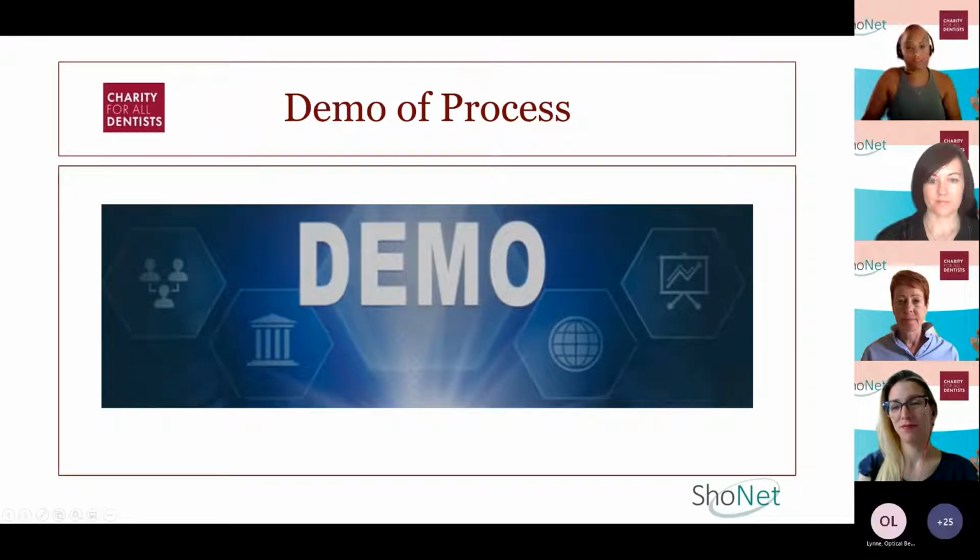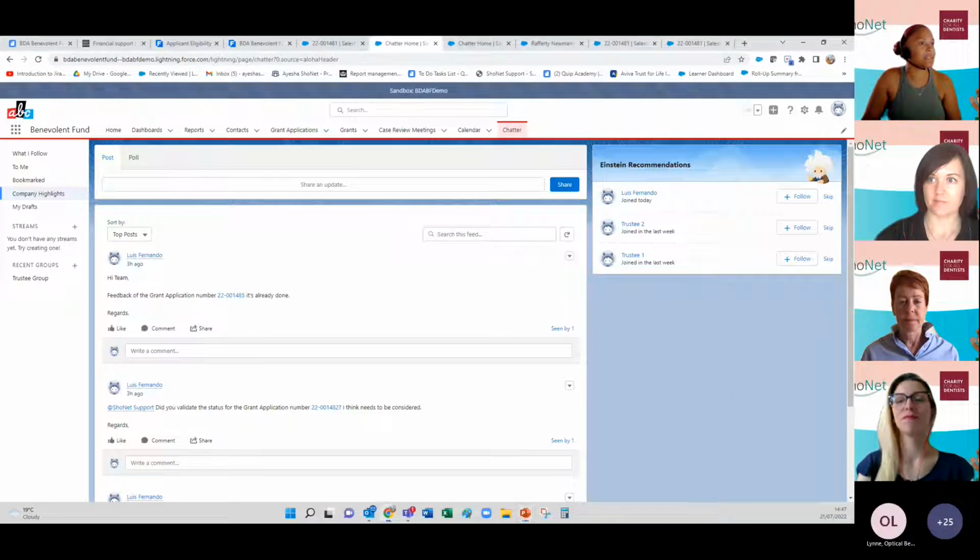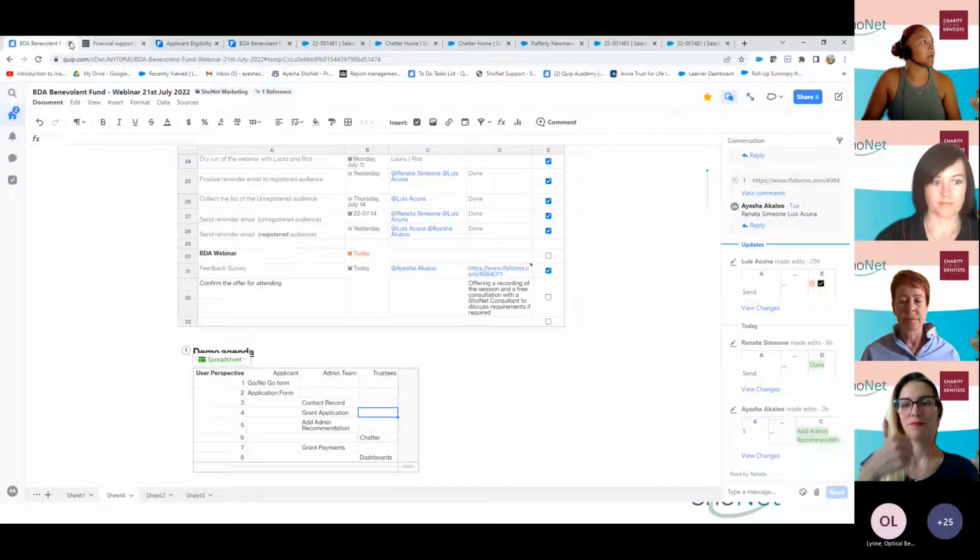And bear with me 1 second, because I just want to switch screens. I do hope that everyone is able to see this screen. Can you see? Yep. Okay, brilliant.